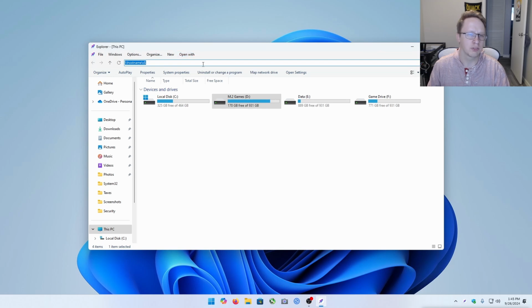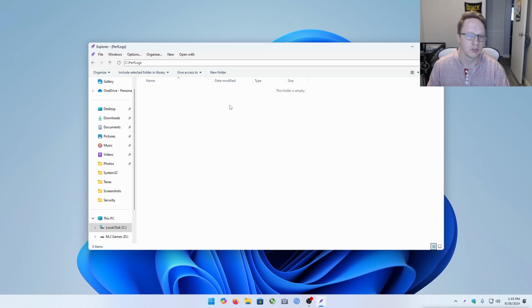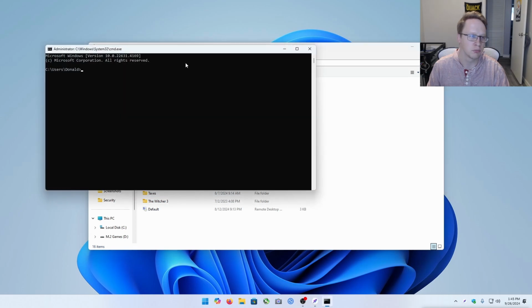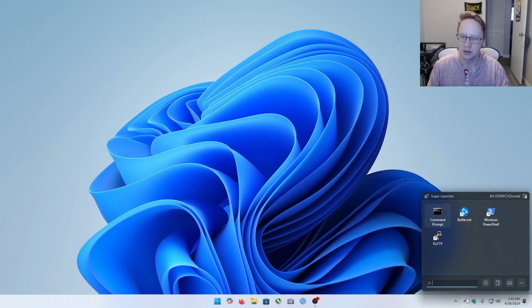Now, one thing that's actually new with Super Launcher is if I were to have some sort of program that I want to run or some sort of document that I want to open, I can hit open with Command Prompt, or I can hit open with whatever program I have inside my dock, which is actually really cool. So if I had Notepad++ in there, I could easily open up Notepad++ from inside of here, and it will run just like if you selected it inside this dock.